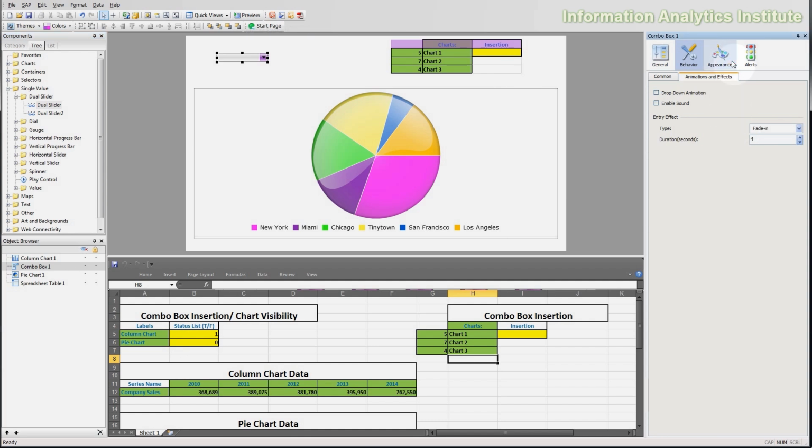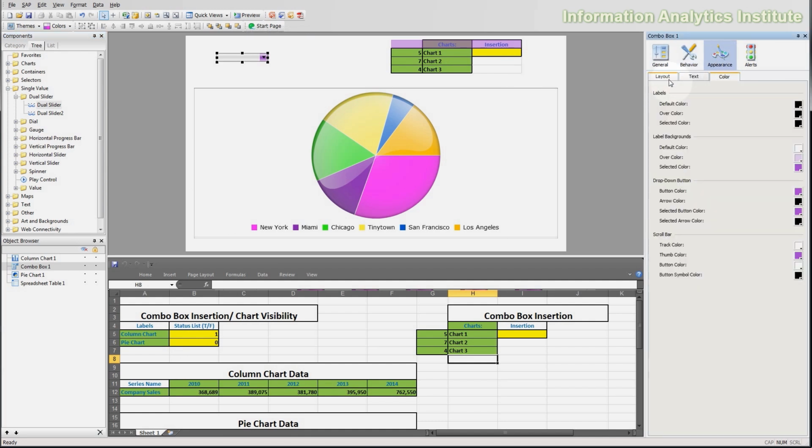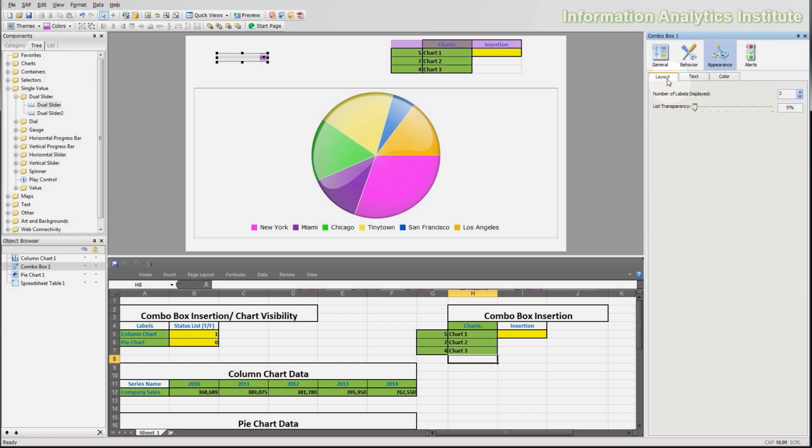Okay, the next big tab is appearance. This controls the appearance of the combo box. And here we have 3 tabs. The first tab is layout. The first setting here is number of labels displayed. This controls the number of labels that are displayed simultaneously on the drop-down list underneath the combo box.